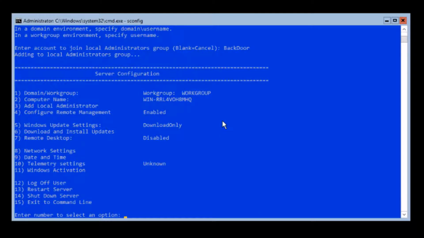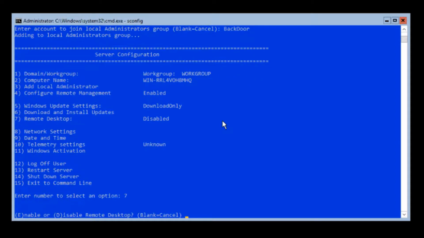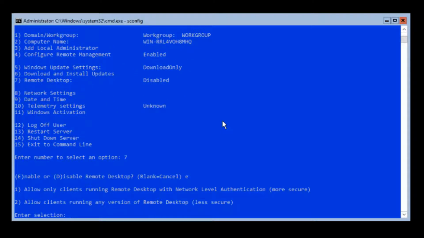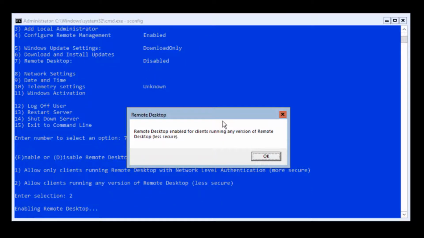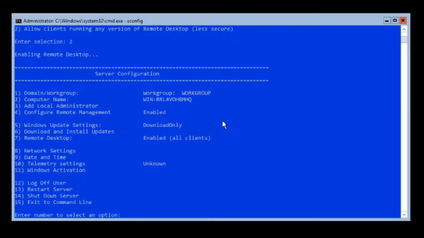Remote desktop, I'll go ahead and enable that. Again, I don't really need RDP sessions on a core server, so to speak, but sometimes in the initial setup process, until you get everything set up, it could be useful. So option 7, enable or disable, I'm going to say enable. And I'm going to choose the less secure option for now, but I'll go in and tighten it up later. Okay, so remote desktop has been enabled.